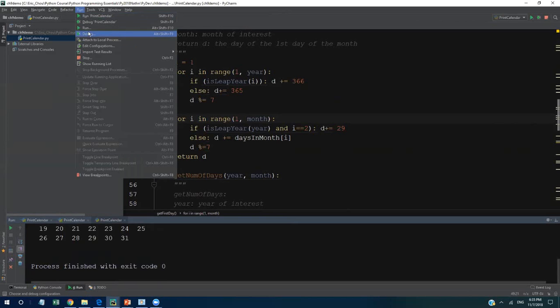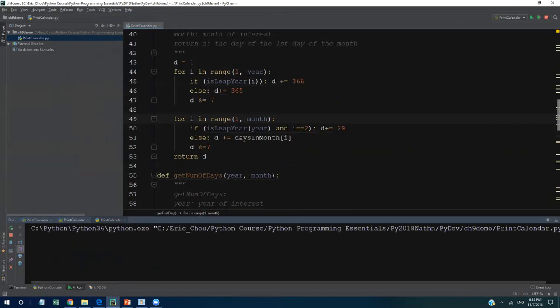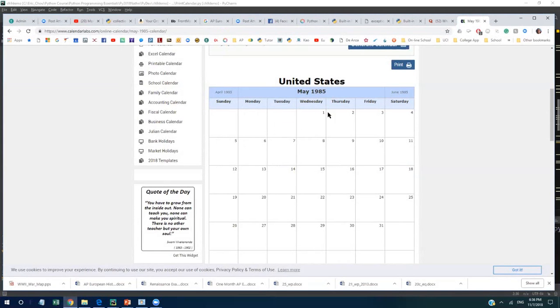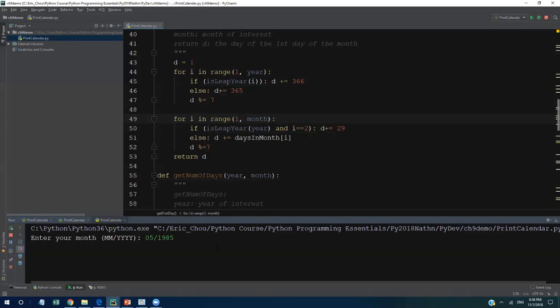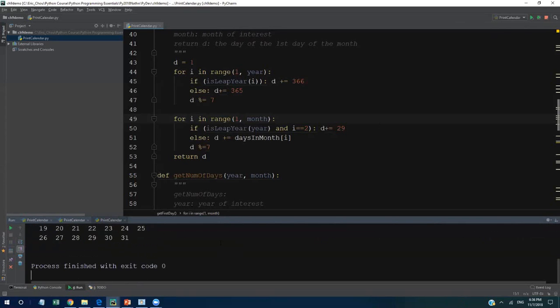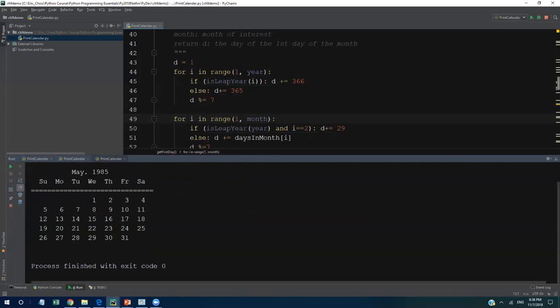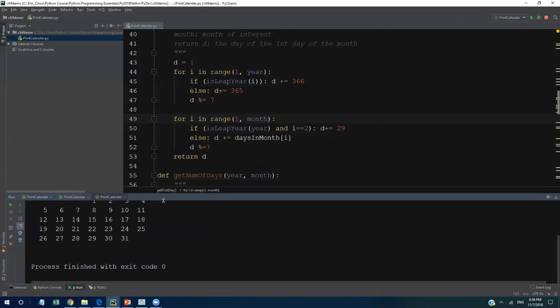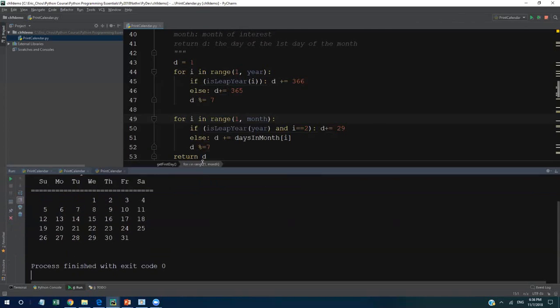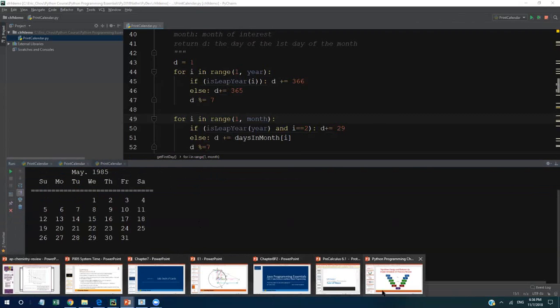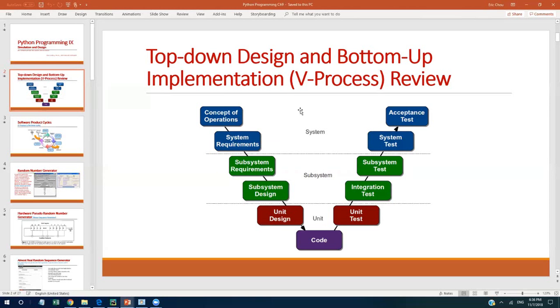Okay, so if I have May 1985, and actually from the internet I found someone's printout of May 1985. It's starting from Wednesday, ending on the 31st day. So if that is the case, starting Wednesday and having 31 days, it's the same, okay? Is that okay? Yeah. So pretty much we finished the whole project here.